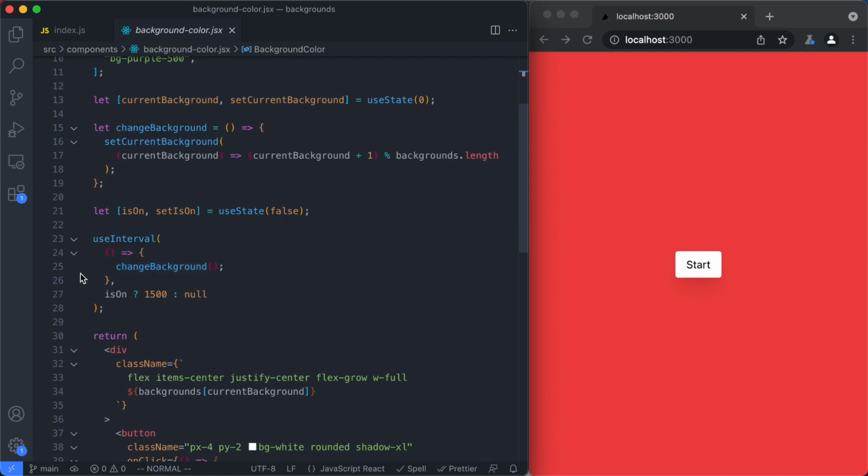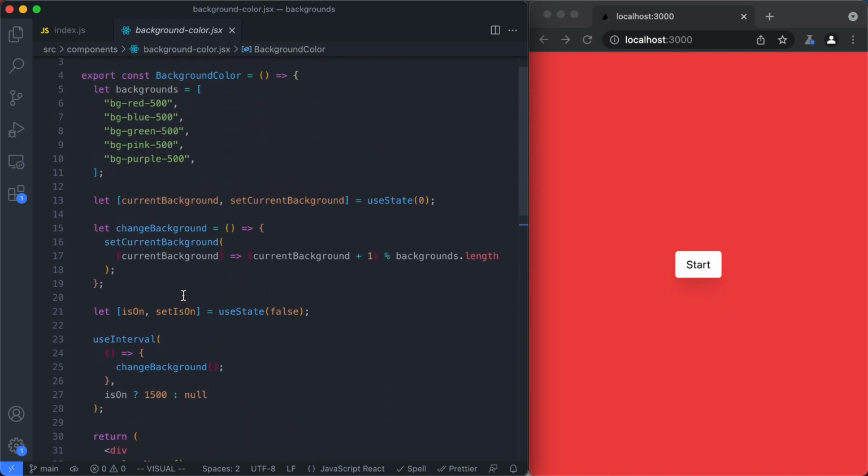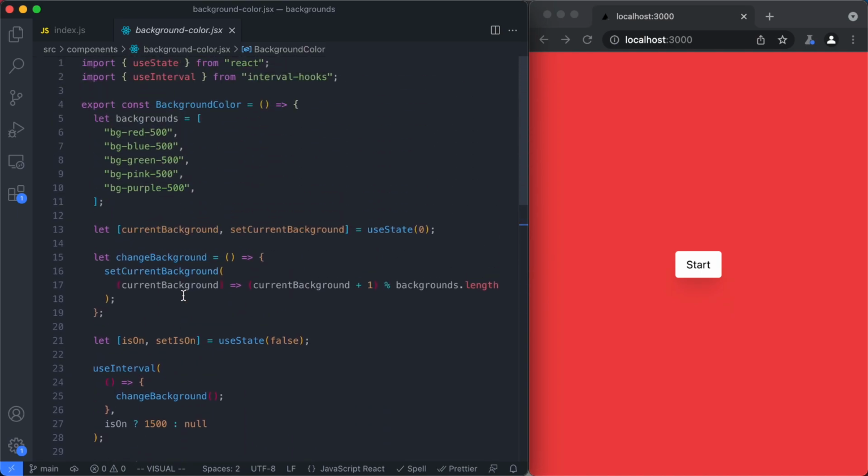Now, the way that useInterval works is that you pass a function and it's going to call that function every 1500 milliseconds. However, if useInterval gets a null, that basically tells it to turn off and the interval won't run. So that's why we use isOn. If we're on, we're changing the background every 1500 milliseconds, but if we're off, we just turn off the interval. And then finally down here, we have our JSX, and it is going to display a div with the background color and then a button to toggle that isOn flag between true and false. So all in all, this is a pretty simple component that just changes a div's background color.